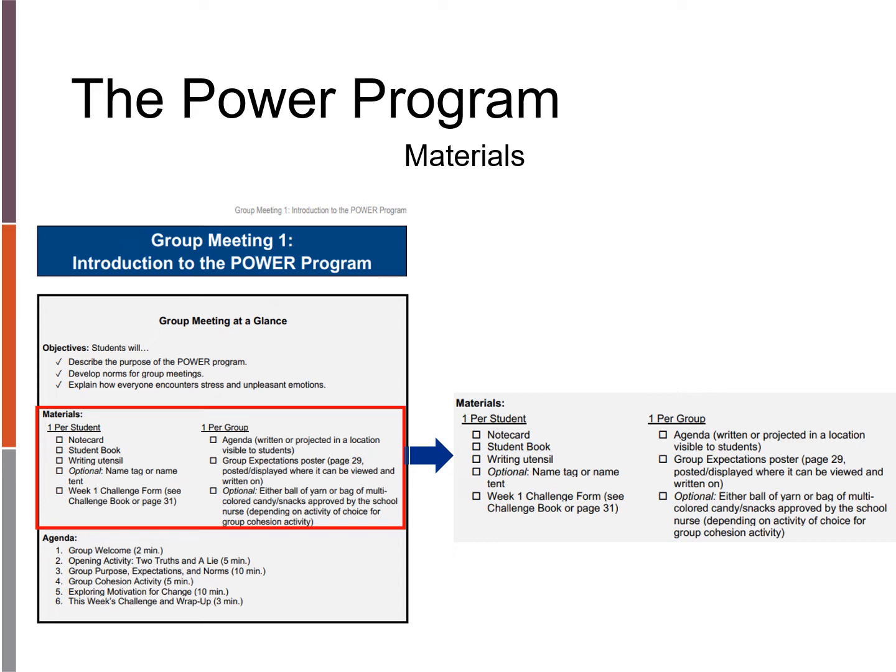For example, you will always need the agenda for that group meeting and the group expectations poster displayed for every group meeting. There are other materials you may also need to run the group listed here.